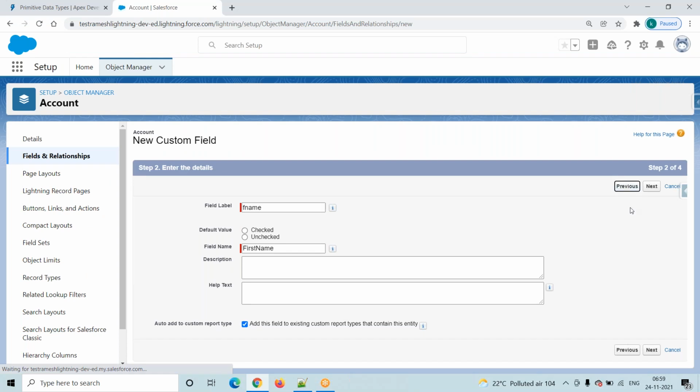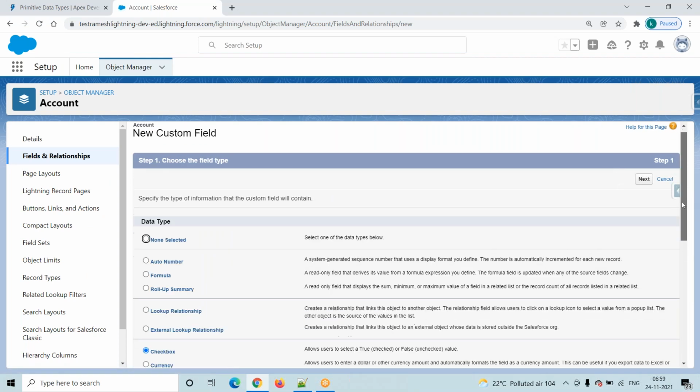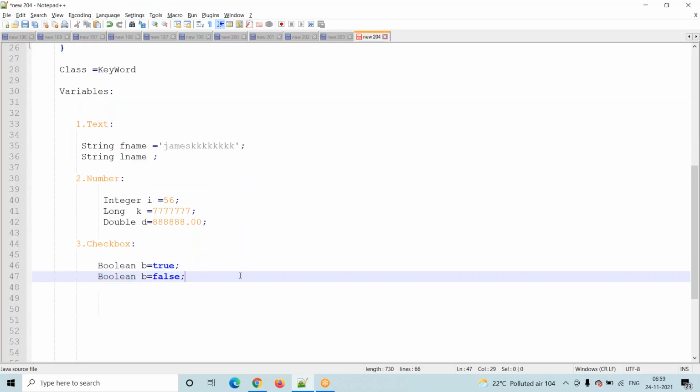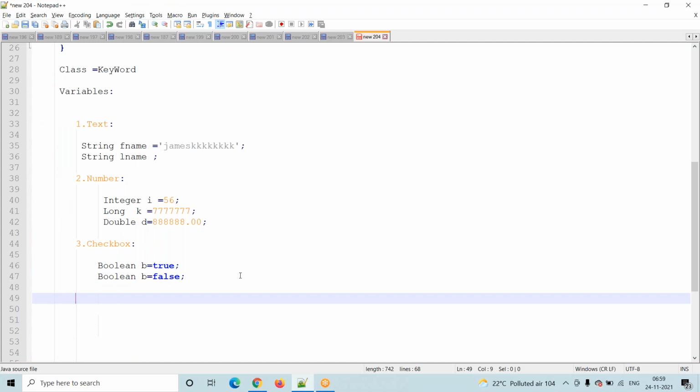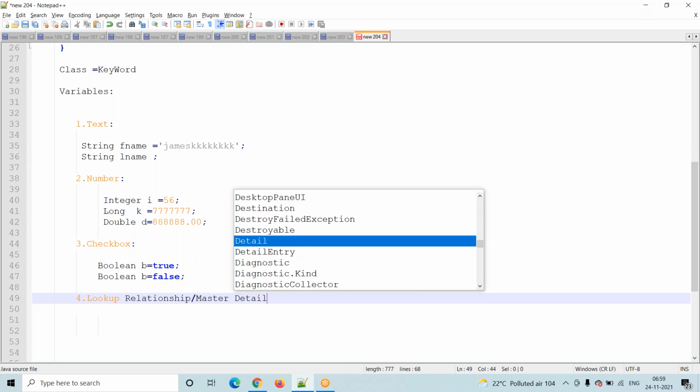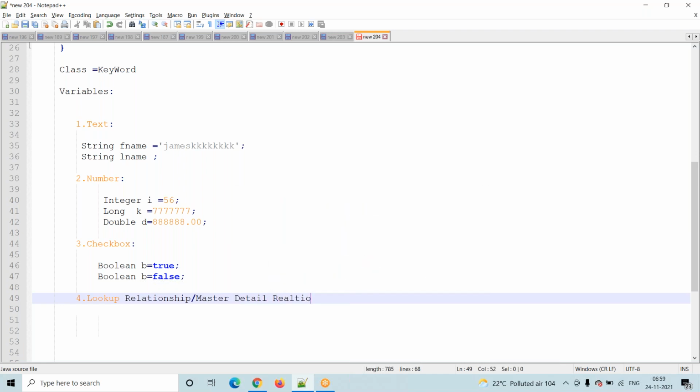Now coming to here again, lookup relationship fields and master detail relationship fields are there, right? Lookup relationship and master detail relationship.